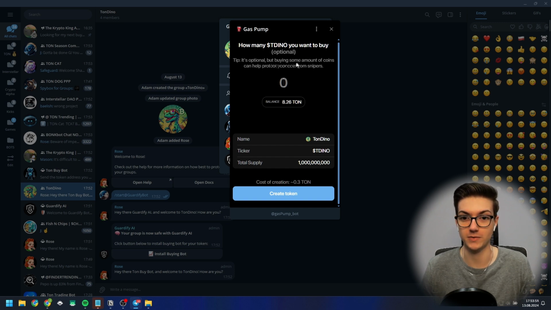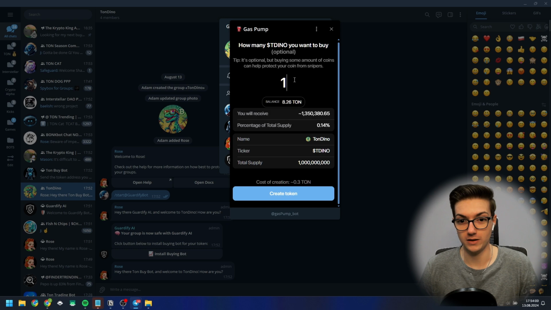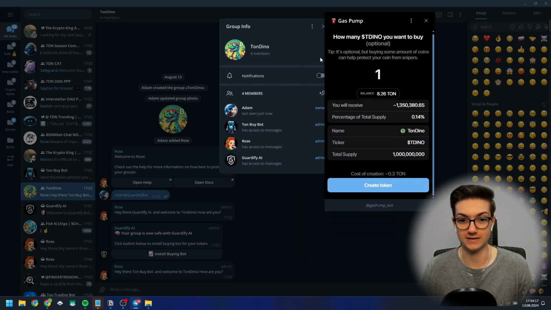It's optional, but buying some amount of coins can help protect your coin from snipers. So you can buy, for example, 1 ton and you will get 1.3 million TonDino. And you can just create the token and that's it. I'm not going to launch this token. This video is only to showcase how to start your own coin and set up your channel.